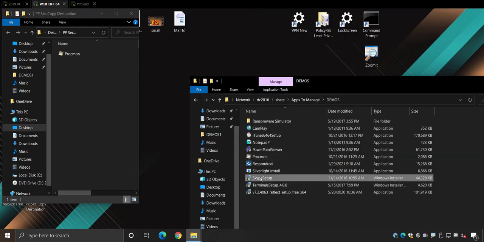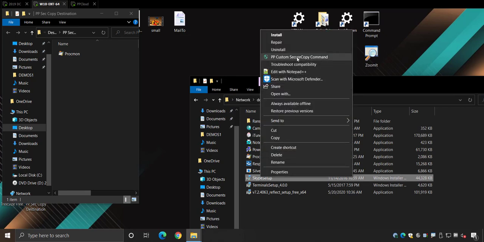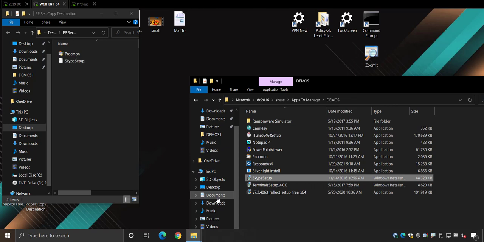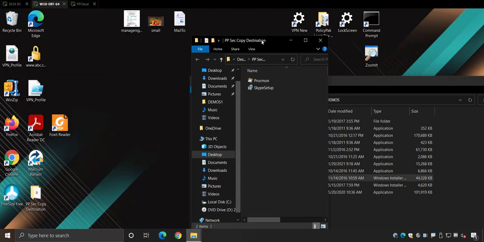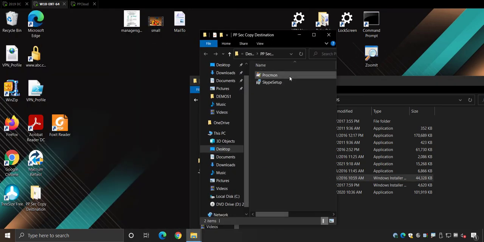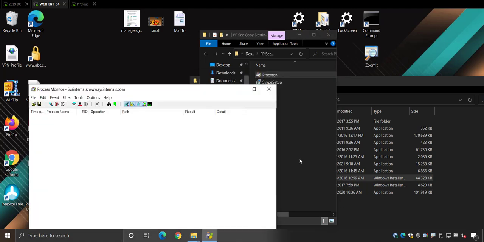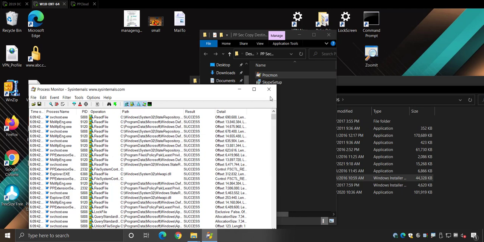Let's do the same thing for Skype. We'll right-click PolicyPak SecureCopy. We'll go ahead and put it in the same location. Okay, and now that that's done, we can see if PolicyPak will perform this elevated. Check it out. We'll double click it and boom. Oh, haven't done it yet. We now have to say we need to run this for the ABC project, whatever it is. But this is all going to be in the event log. And there we go. We're able to perform the elevation.